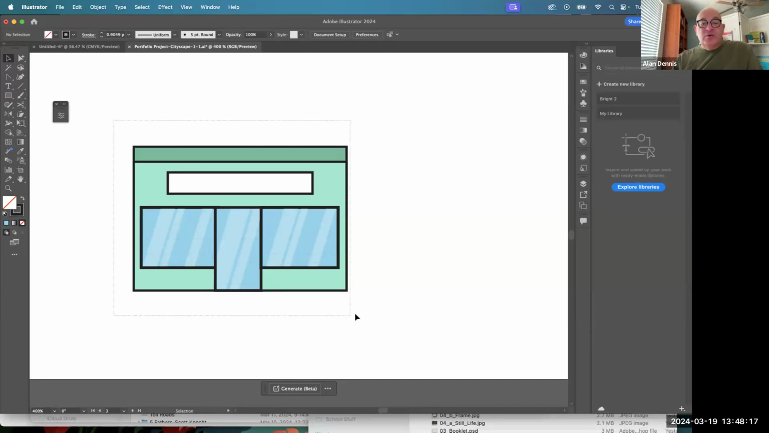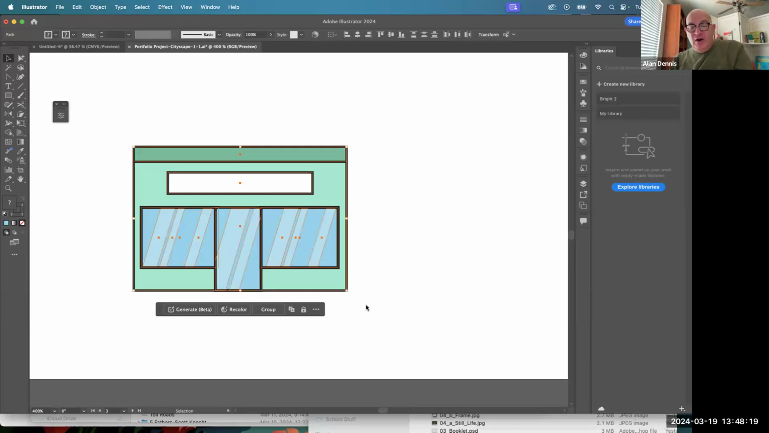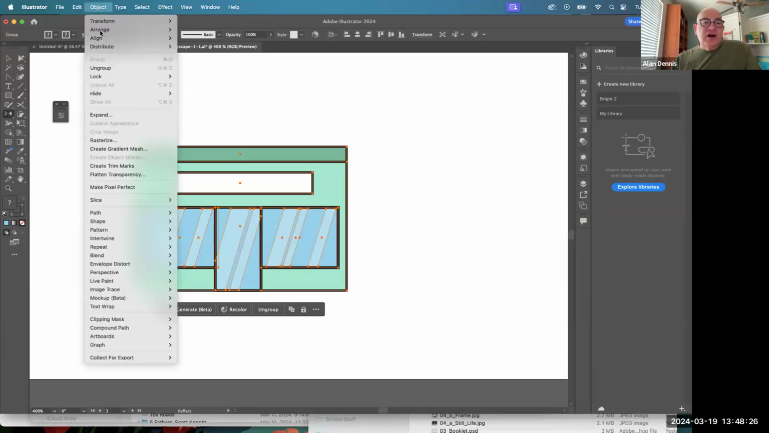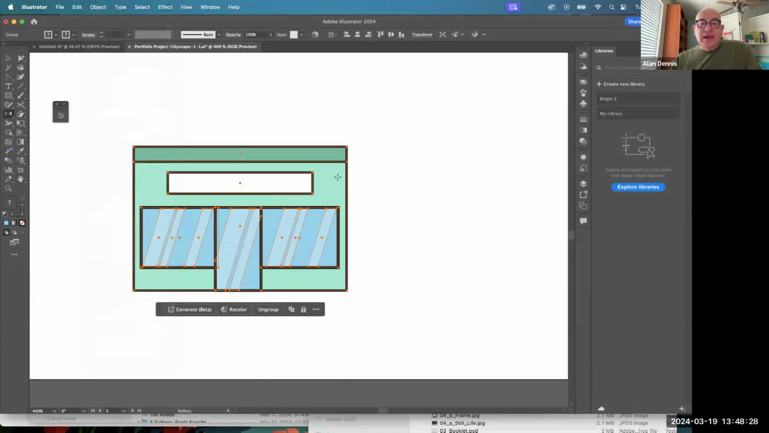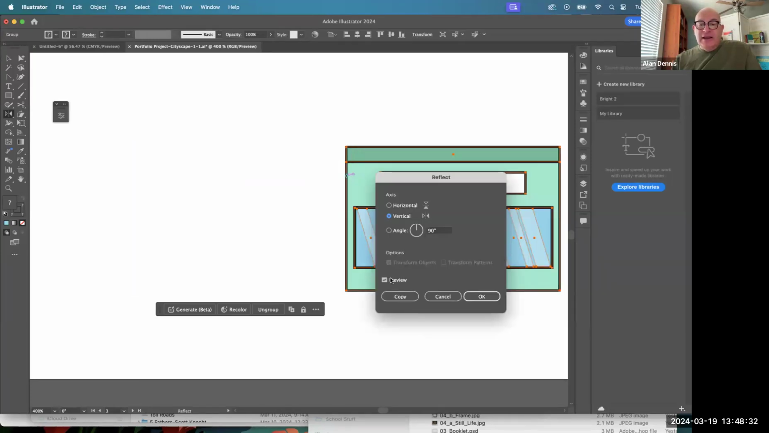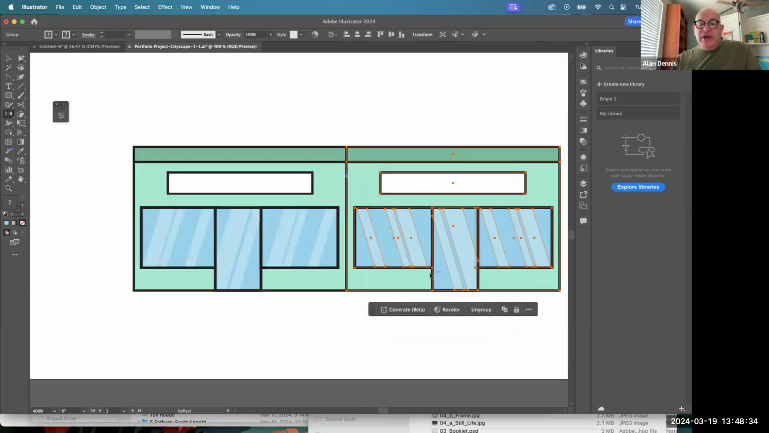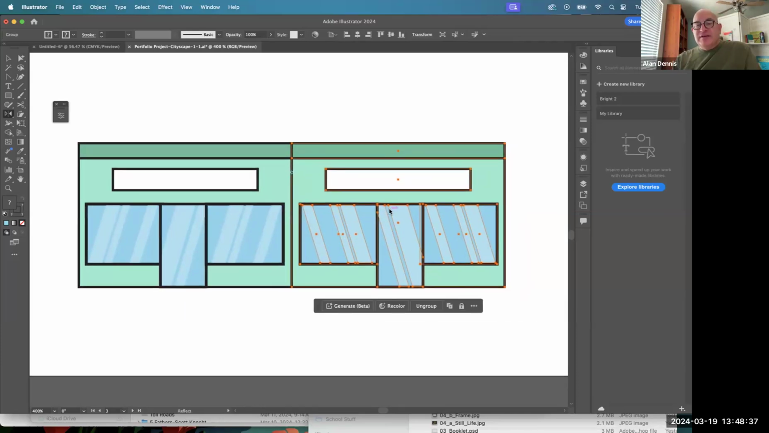What we'll do is one side of the building, and then we'll hit O for the reflect tool. I would group it at this point, Command G or Control G. That's Object, Group right here. And then I would reflect the building, Option-click, and click copy. So now I have two sides of the building. This is the front of the building, this is the side of the building.